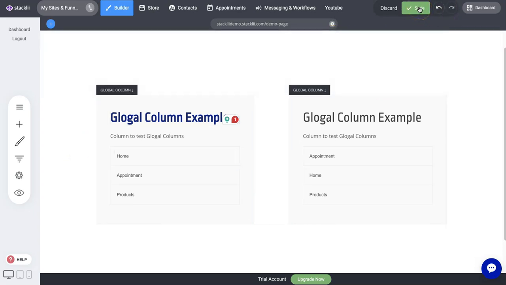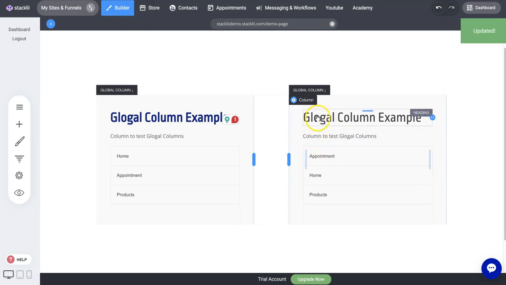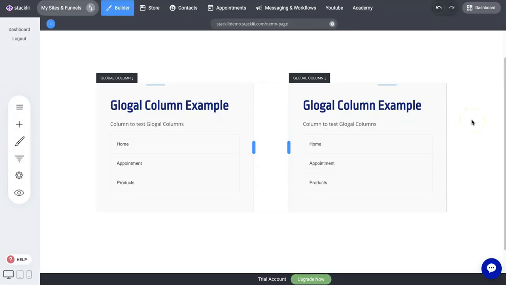Now, if I save this and I refresh, you'll see that this side will also update. So the home will move to the top and this will become bold. Let me just refresh this page. And there we go. Now this column has updated to the same settings as what we've changed over here. So this is now what a global column does. You can have it on multiple pages, and if you update one of them, the changes will track through to all the other pages where that global column has been inserted.